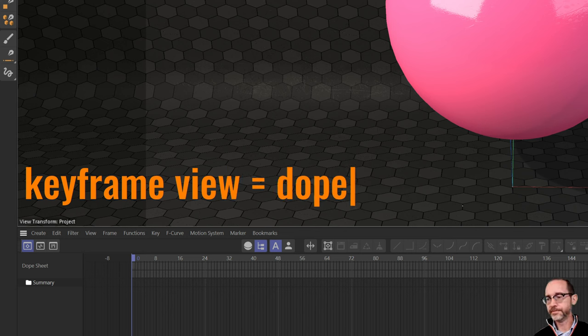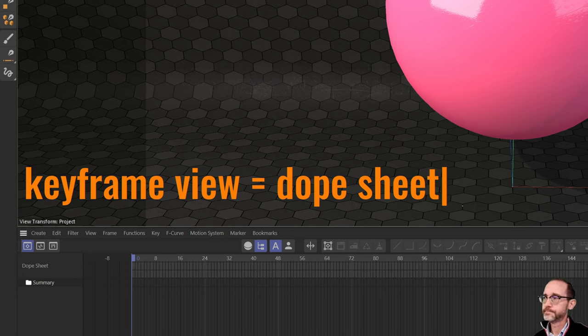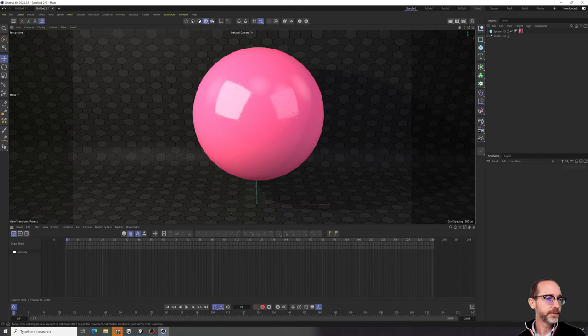That's right, dope sheet. Insert joke about it being some dope sheet, right? It's just the name. I actually don't know, it's a word that comes from hand-drawn animation, and I should really know the origin of that. I don't.